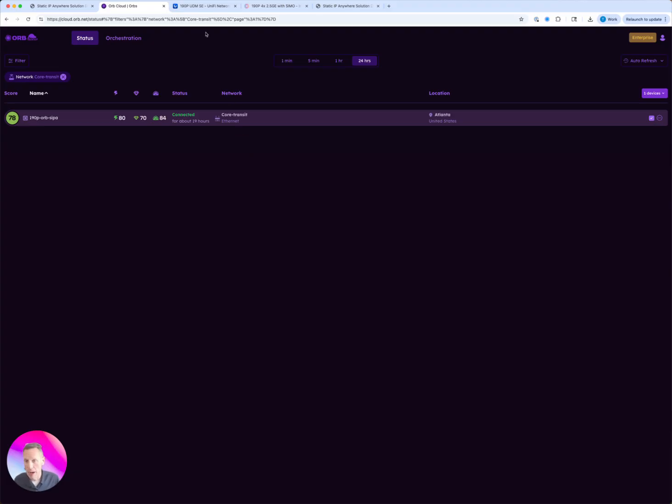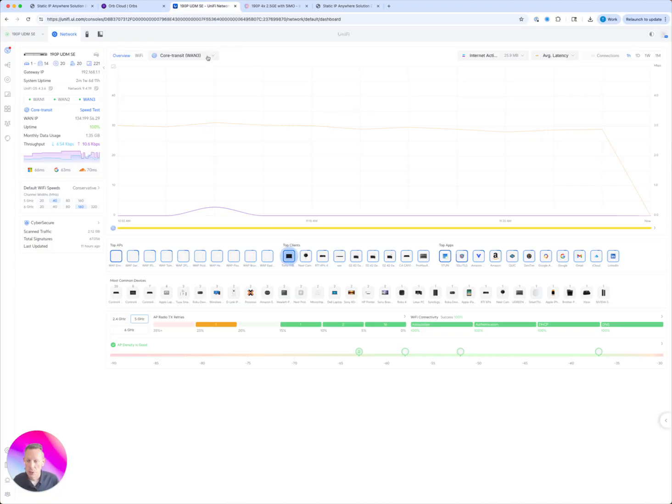Now, I land my static IP in my home network on a Unifi gateway device because I use Unifi wireless products inside my home. And you can see here's Core Transit showing up as a WAN provider on my Unifi infrastructure throughout my house. And probably sharing a little bit too much, but there's my real world publicly routable static IP address showing up on my Unifi gateway.